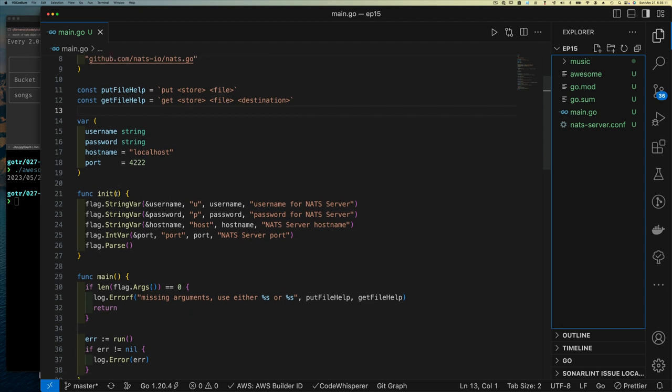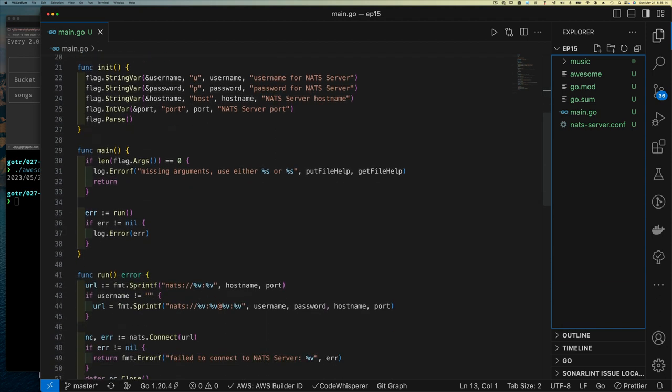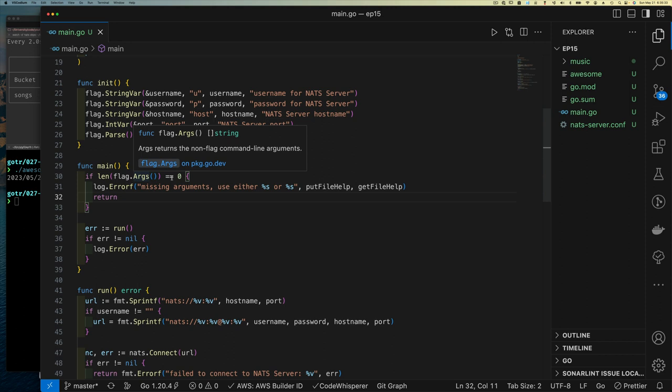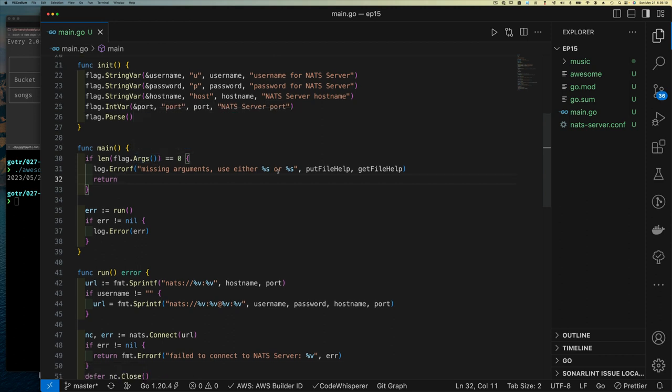Nothing changed in the variables that we had defined for username, password, and other stuff, and for the flags. The only thing that changed is within main, I check to see if the number of arguments after the flag package has processed the arguments is 0, that means nothing was passed other than flags. You don't want to use os.Args here, because os.Args would give you back some of these values if they were passed in. So you want to use flag.Args. And if you read this, it says Args returns the non-flag command line arguments. If it's 0, that's why you see that message.